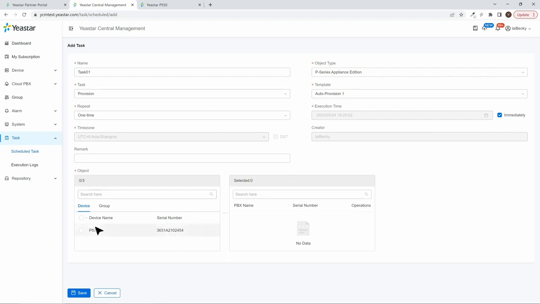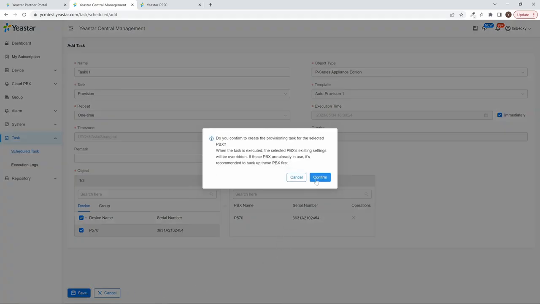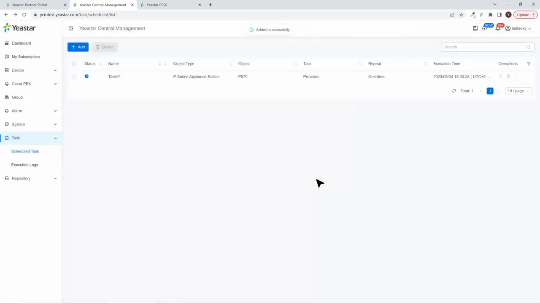Then at last, we choose the PBXs which we want to use the template. We can choose multiple PBXs. All selected PBXs can be configured according to the template all at once. When everything's done, click on Save. Now the task will be completed automatically.